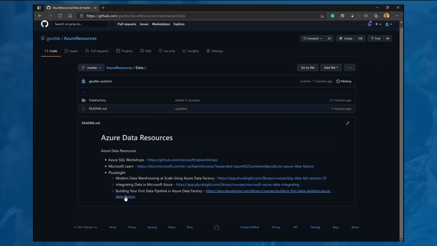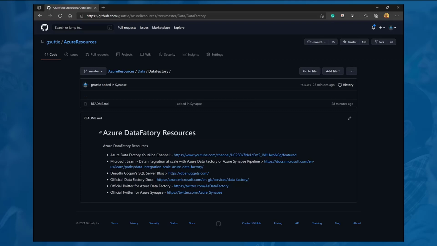So that's lots of really cool stuff. And there's another couple there: integrating data into Microsoft Azure and building your first data pipeline in Azure Data Factory. So that's kind of just 1 or 2 resources. And if I go into Data Factory folder, there's a YouTube channel for Data Factory. So let's take a really quick look at that.